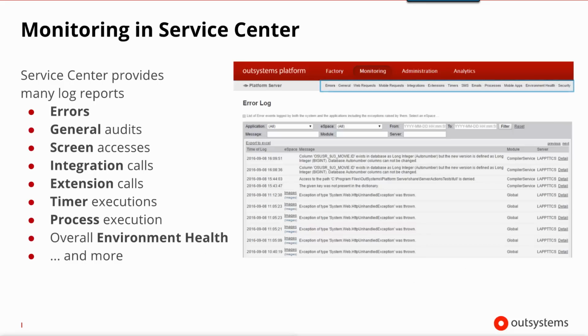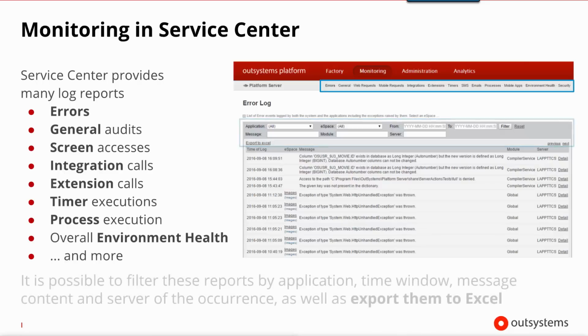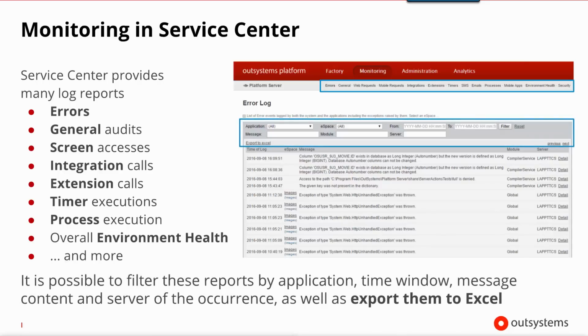If you go into the OutSystems Environment Management Console, also known as Service Center, you will see that many kinds of logs are available. You have the obvious errors, general audits, screen accesses and the times that they take, integration and extension calls, timer calls, and many other things. It is possible, as you can see over here, to filter for specific modules, specific applications, time windows, etc. And you can also export the report to Excel.